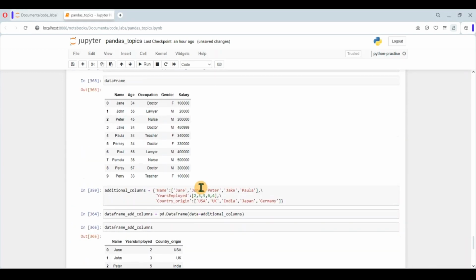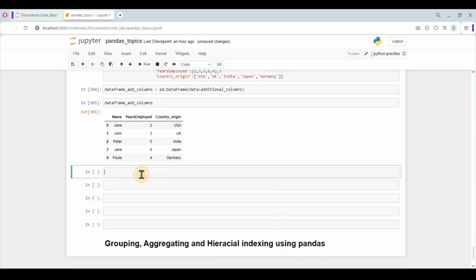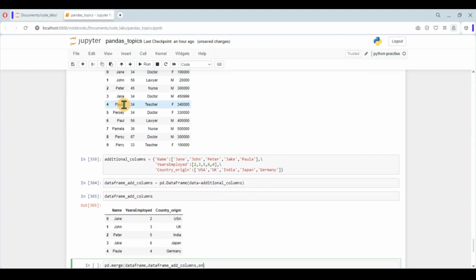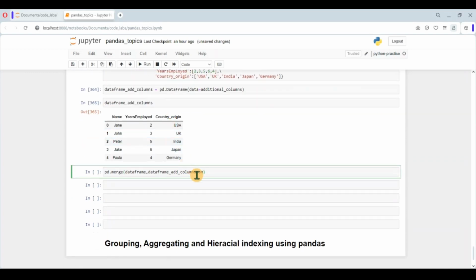We have two more variables, that is the years employed and the country of origin. Now I want to merge these two data frames. Basically I want to have the additional columns for the data. So let us do this using the pd.merge method. I need to pass the two data frames, the left data frame and the right data frame. So let's pass the left data frame and the right data frame, that is the additional columns we want to add. And then there are some more arguments we need to pass. First is the on argument. Basically, on which key do you want to join the data? You need to have some common key. So here, as we see, the name is a common key. That the name, we have Jane here, we have Jane in the previous data frame, John, Peter. So I'll join them on the name variable.